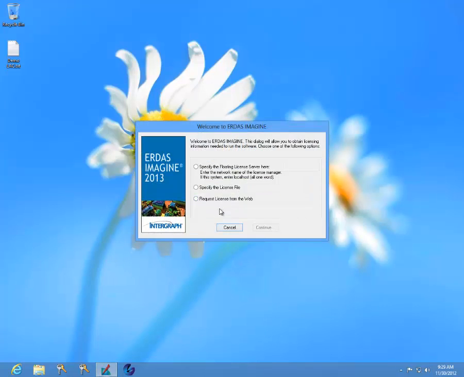So after hitting OK, I'm presented with a dialog which has several options here to help me resolve this issue. If your license administrator has given you the name of a licensing server on your network, you can enter that name here. I'll come back to the second option in a bit. The third option, if you select that, will display a website in your browser that will allow you to contact Intergraph for help. Since I'm going to create a local license server on this machine, I'm going to select the second option and hit continue.